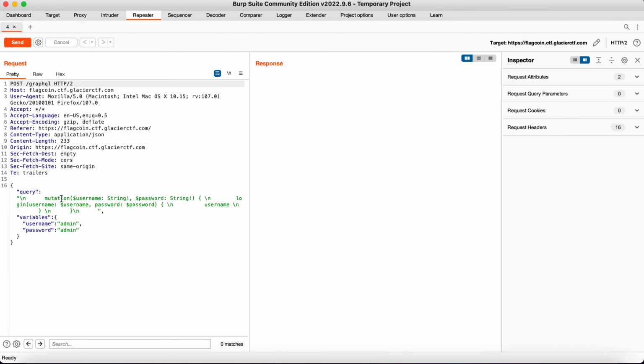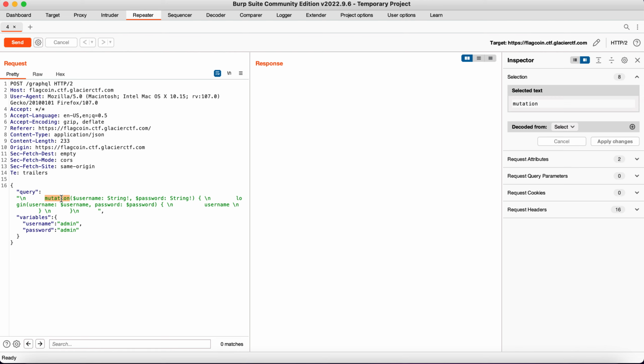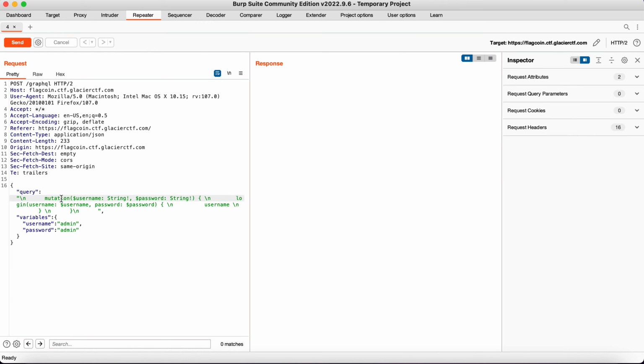So there are two types of operations. The first is mutation, the second is query. Now a query is similar to a GET request for an API, but mutation means that you are trying to change something in the database, or just trying to log in, or trying to interact with the APIs. So here it is a mutation operation.